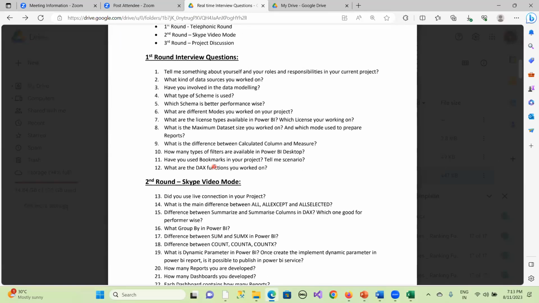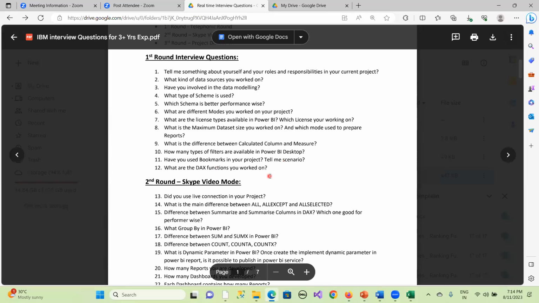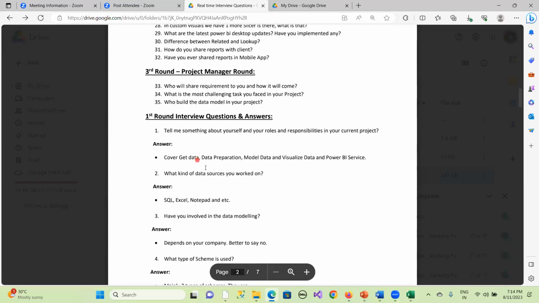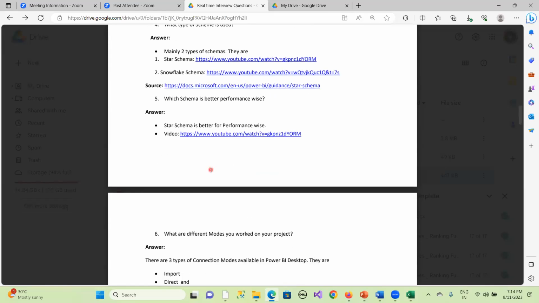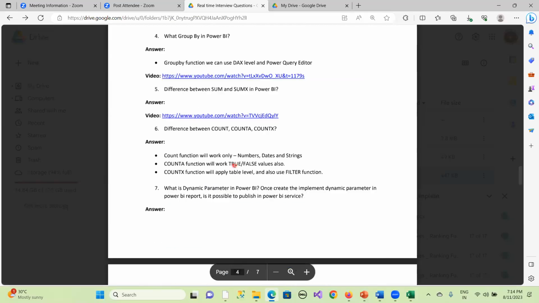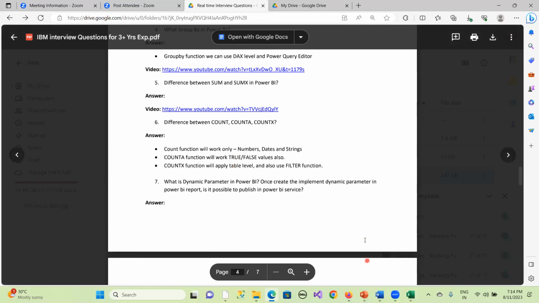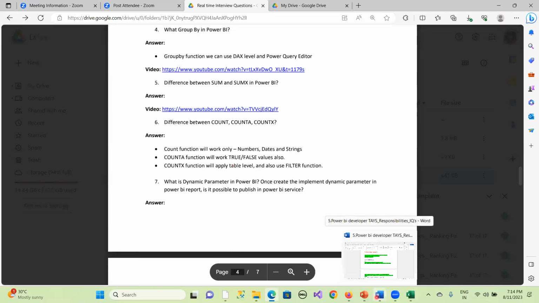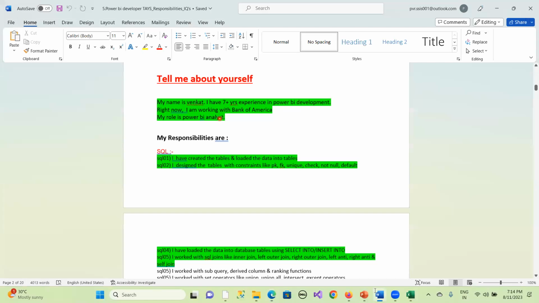Some companies will take only 2 rounds. First round is a technical interview on Skype. Second round is a manager interview. That's it. The interview answers are also mentioned here. So once you are perfect in these sample formats like Accenture interview questions, IBM, TCS sample interview questions, once you are perfect, all are repeated questions, don't worry about that. Okay. Then attend the interviews.